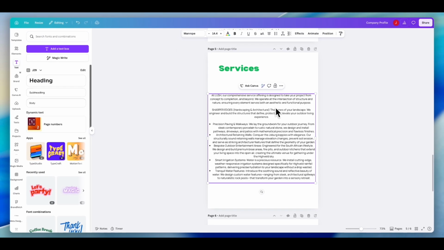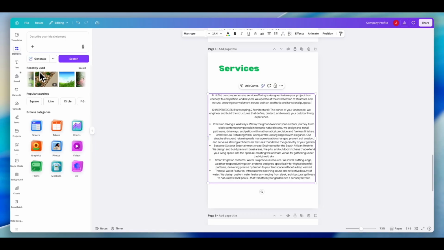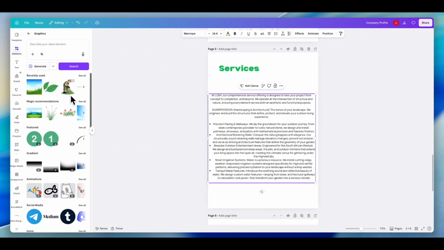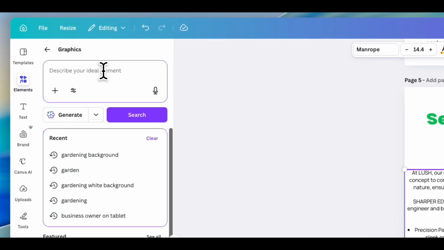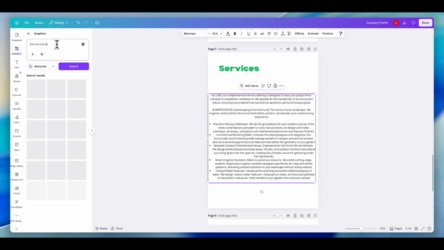And what I would recommend doing on this page is actually putting icons. So in other words, having little blocks for each section of your company profile. So if you go back here to elements, you can use small little images that you want to, or you can go to graphics. And let's say you're looking for something like service icons.